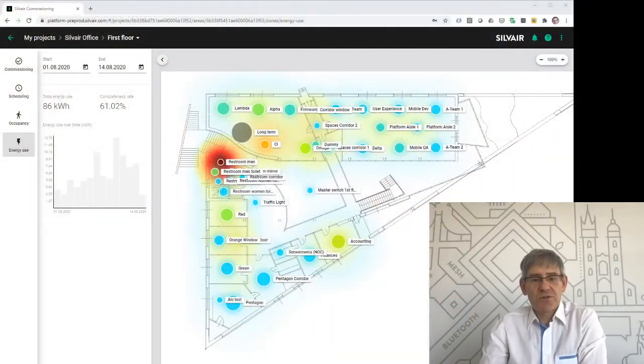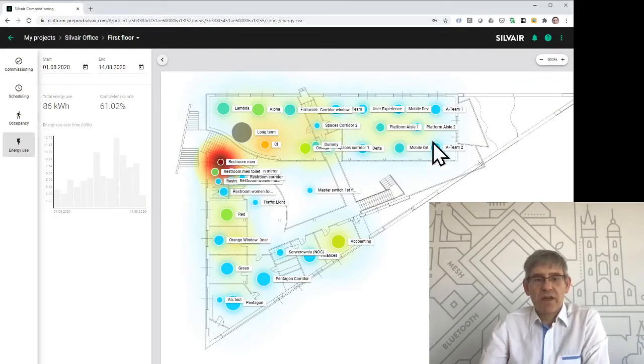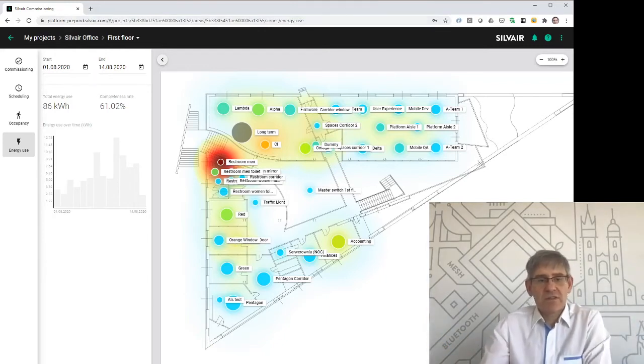So let's switch to another part of the system, which is the web interface. And this is a standard web browser connecting to the cloud system, which harvests the data from the connected lighting systems. And it can do a number of things. It can display energy use and occupancy in the building. As you can see, it works using the concept of floor plan.